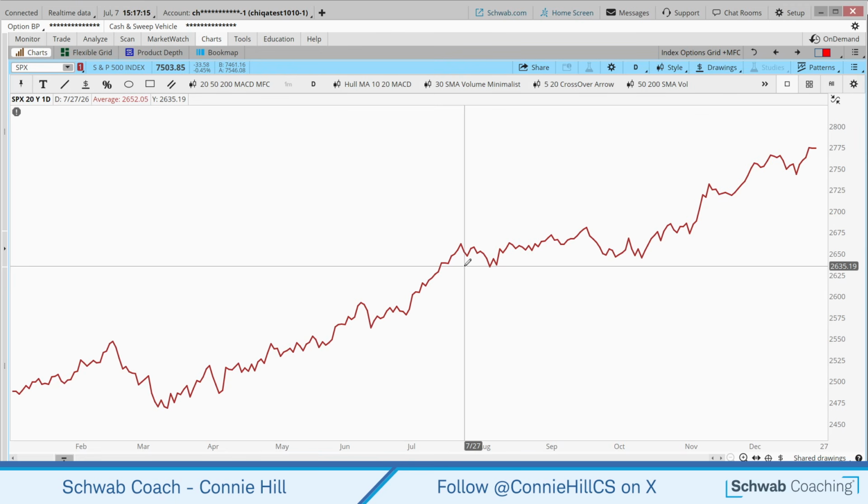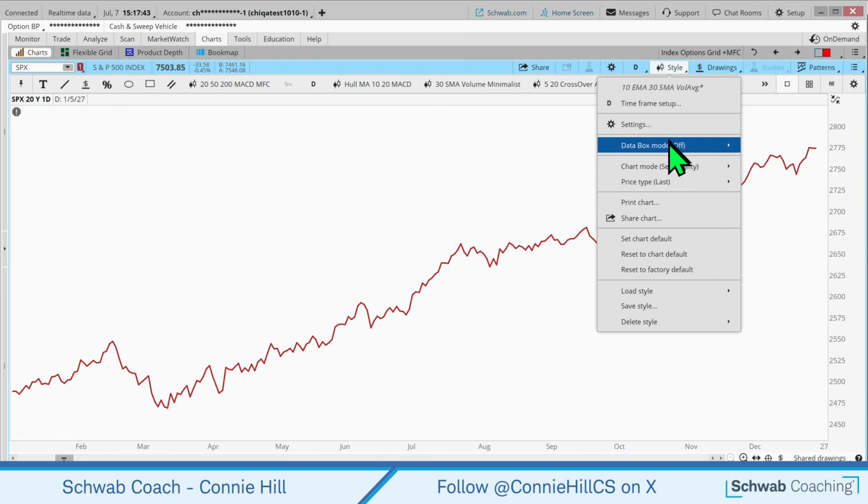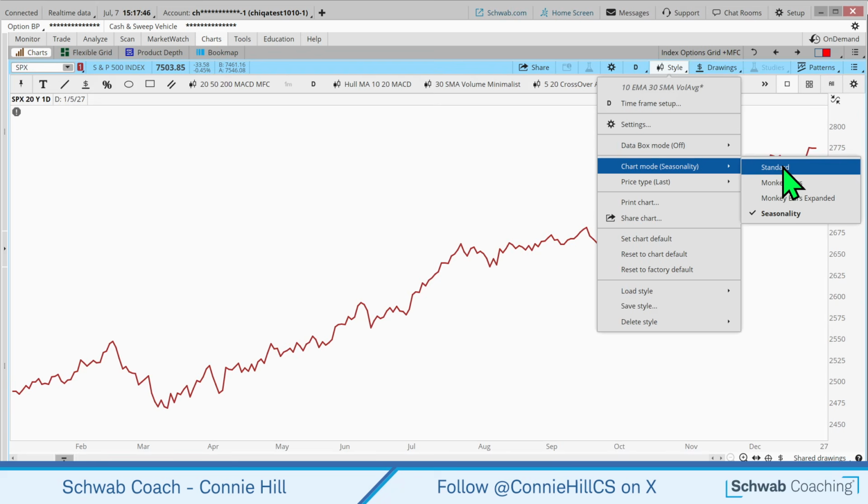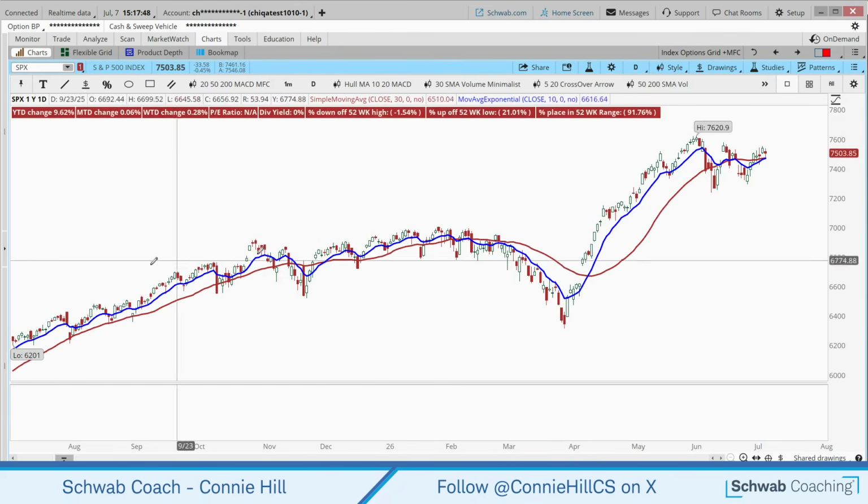Now you can use this seasonality chart with indexes like we've used here today. You can use it on individual stocks, you can use it on sectors, you can use it on whatever you want, and you'll be noticing that there is some seasonality as the market moves in and out of different sectors and so forth. So give it a try, go to your own charts, and go ahead and set that seasonality. When you're done with it, just come back to your style, come back to the chart mode, and then change it back to a standard chart.